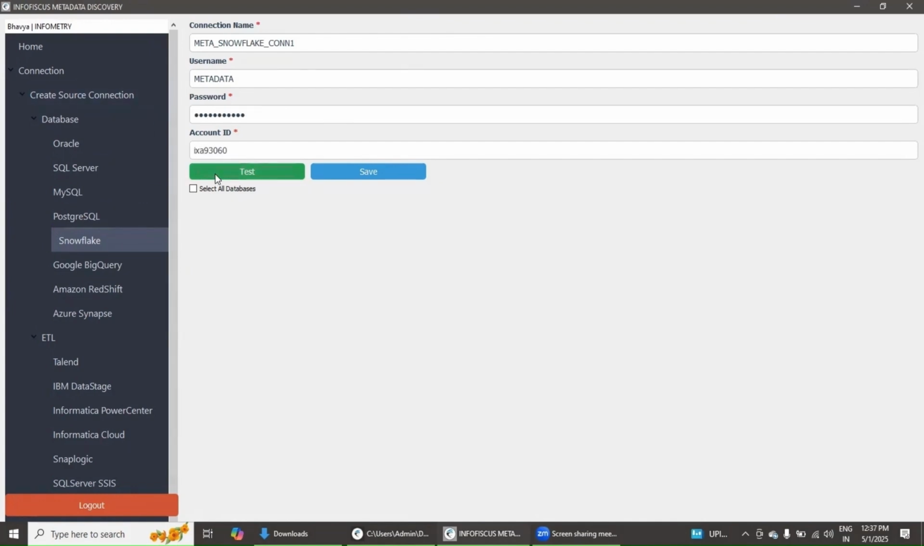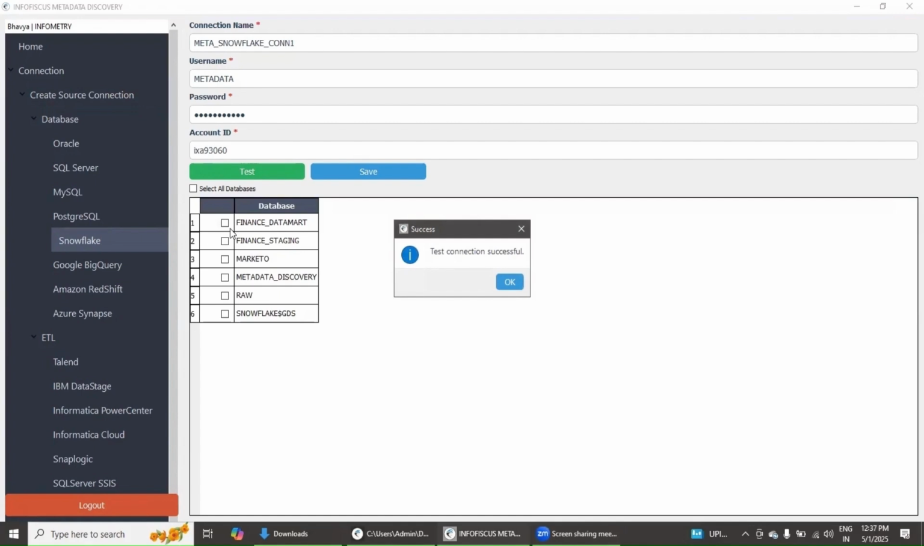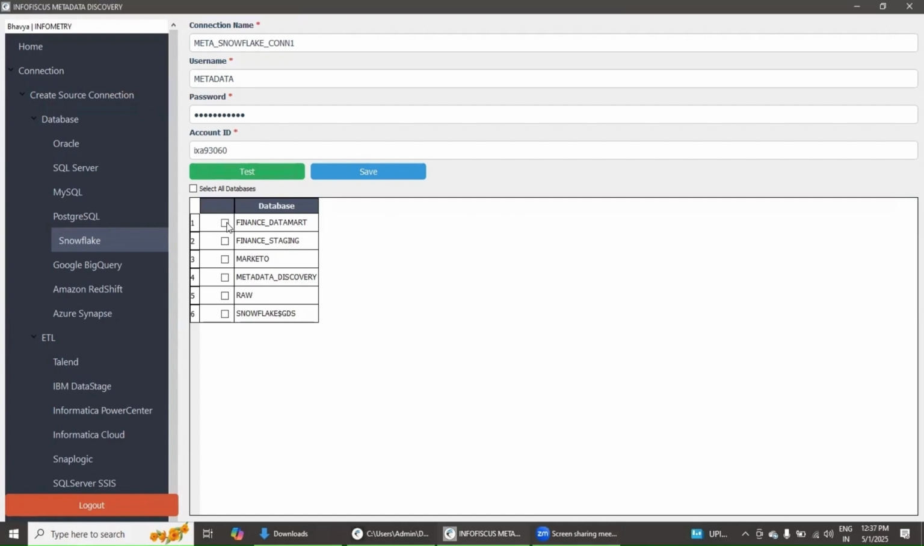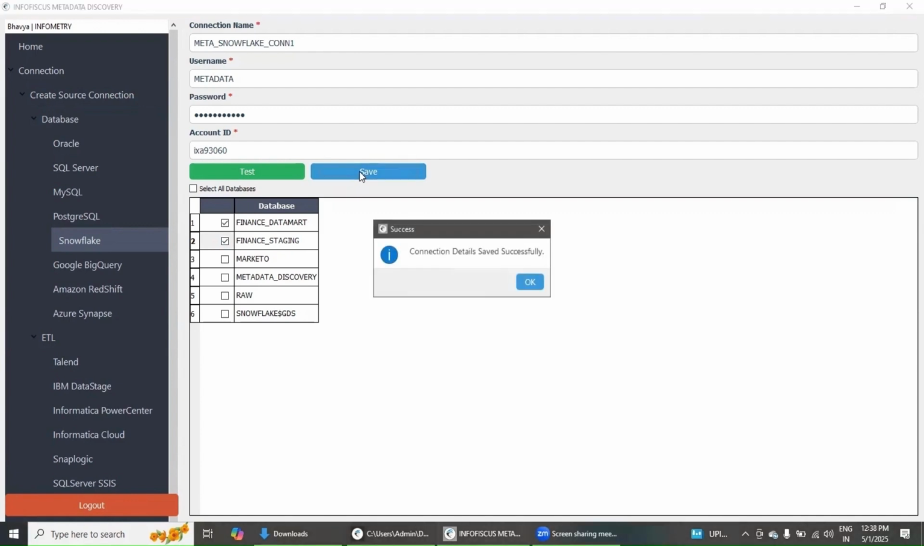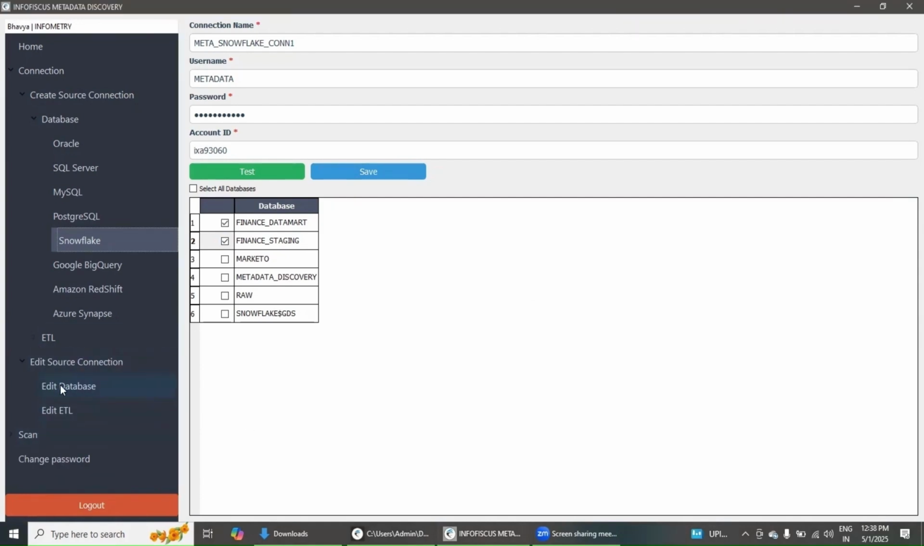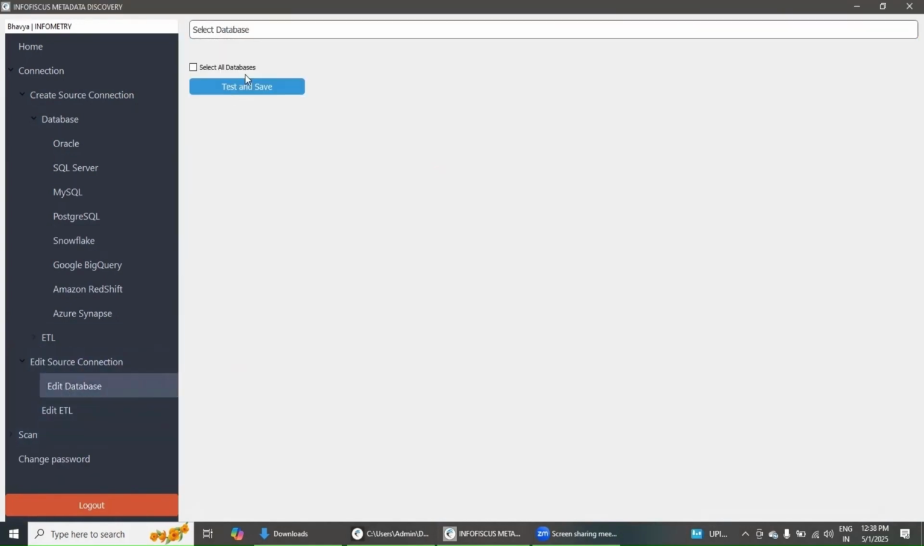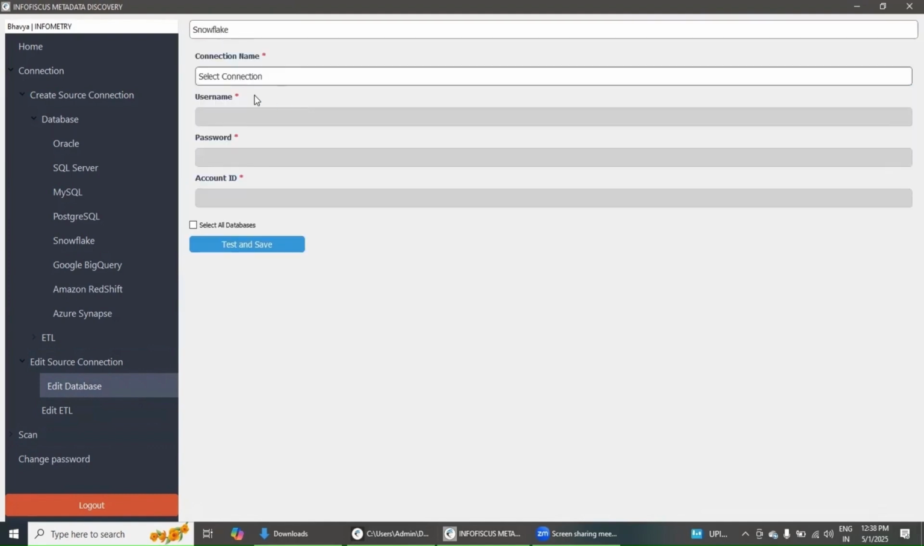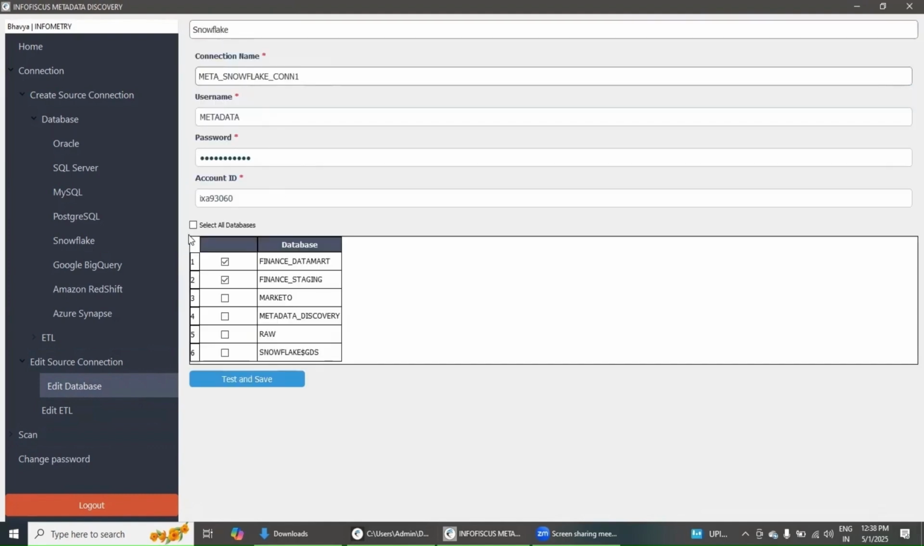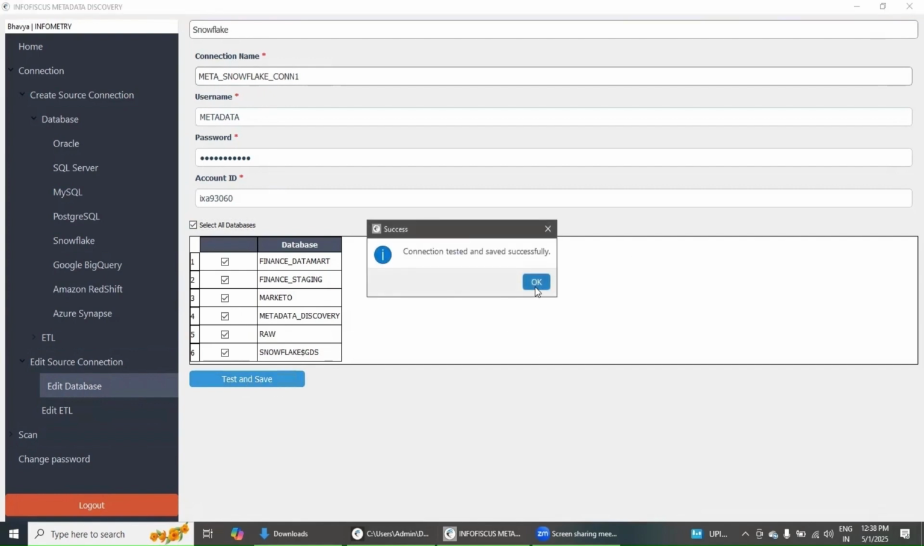Now we are going to test it. Okay, the test connection is successful. You can check whichever database we need and click on Save. Okay, the connection details got saved successfully. Here we can edit the connection. This is the connection which we created. Here we'll select all the databases and click on Test and Save. The details got saved successfully.